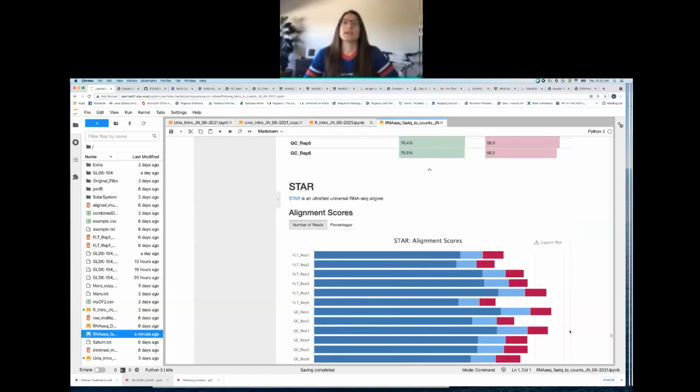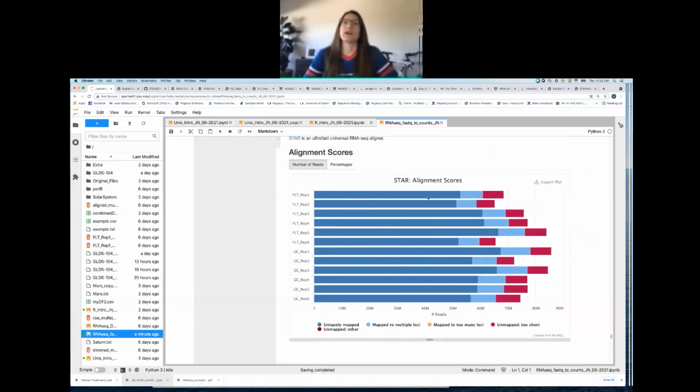And then this here is a really nice graph because it breaks down the number of uniquely mapped reads, reads that mapped to multiple locations, reads that weren't counted because they mapped to too many locations. Again, that's a setting on STAR that you could put, or you can have the default, or reads that were unmapped because they were too short. So I know we didn't talk about that in the alignment file or in the log file itself, but the log file will also tell you how many reads didn't map because they're too short.